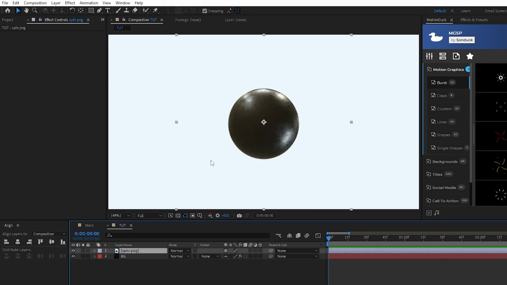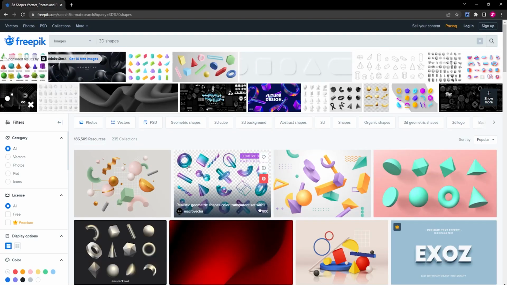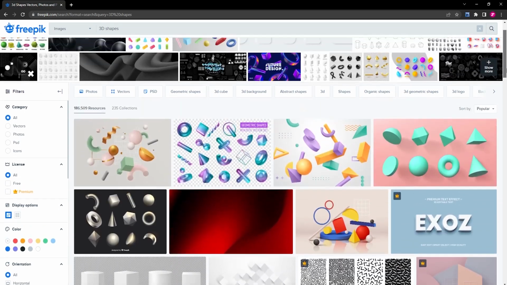The first thing we're going to work on is creating our sphere object and filling out our composition with them in a 3D space. So here I have a basic stock image of a sphere I got from a stock footage website. You can go on websites like these and just search for terms like 3D shapes and you should be able to find something similar.